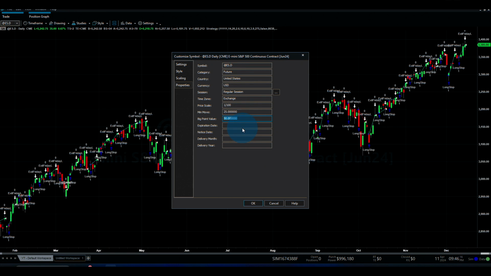So every platform has its own place where you can set these values, the tick value or the pip value, the minimum move, and the big point value. And those are extremely important to set up correctly in order to avoid any discrepancies.